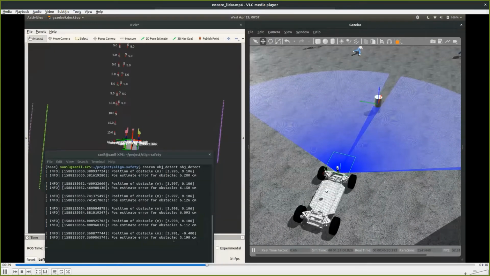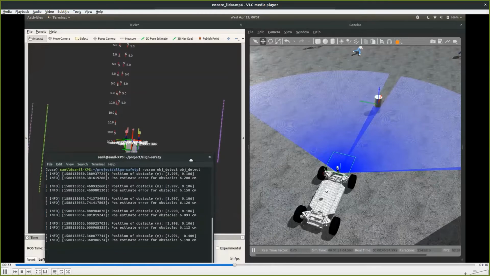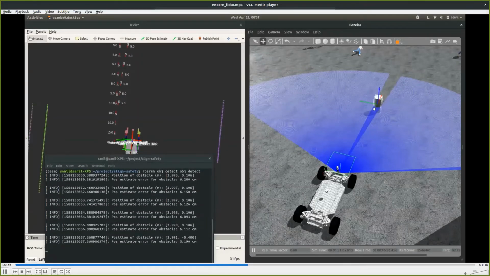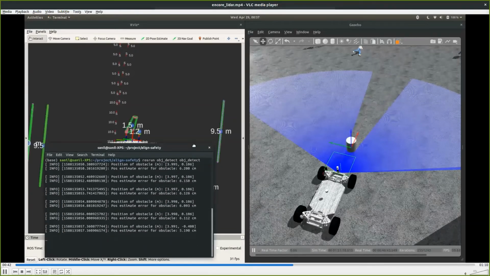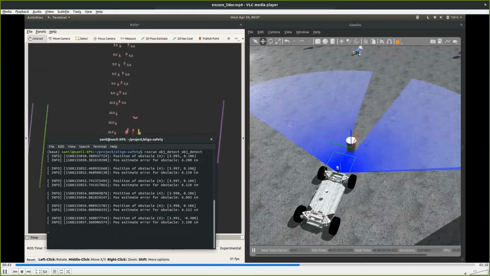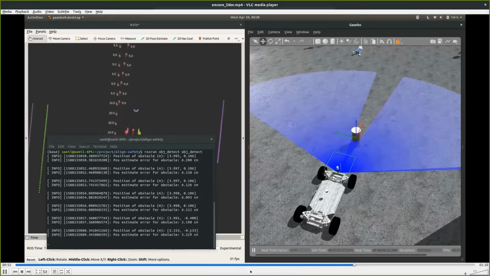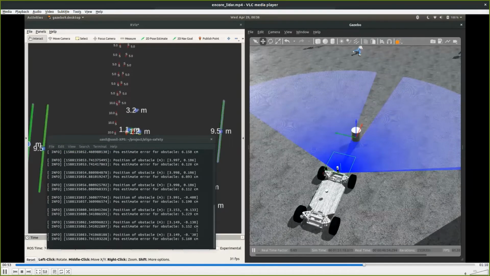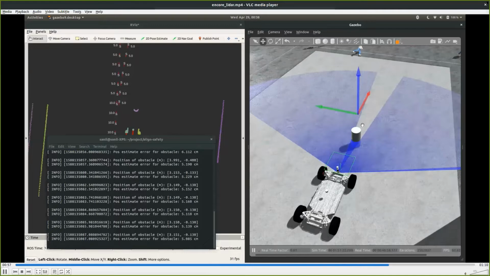This is the X and Y location with respect to the Velodyne LiDAR, that's on the center of the vehicle, and the error here is the error between our estimated position and the ground truth position. So once again, when I bring the obstacle closer, it will start publishing it, and the error between our estimate and the ground truth is 5 centimeters, which is what our requirements were.